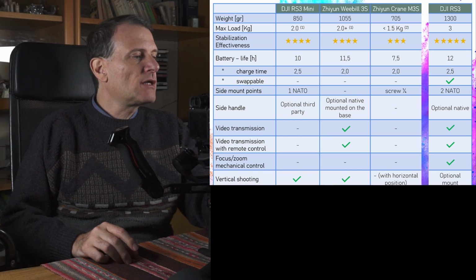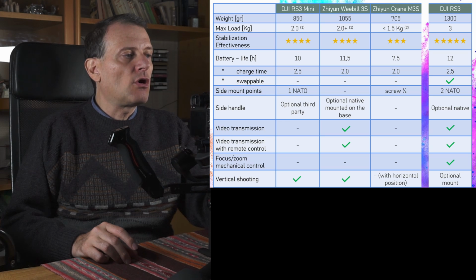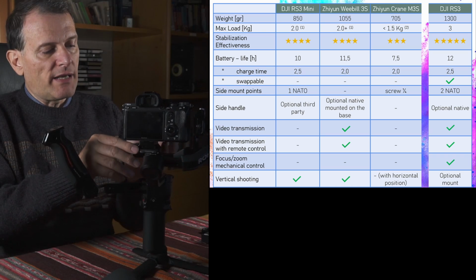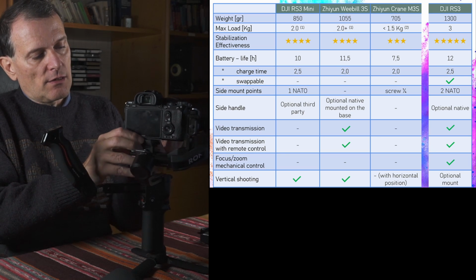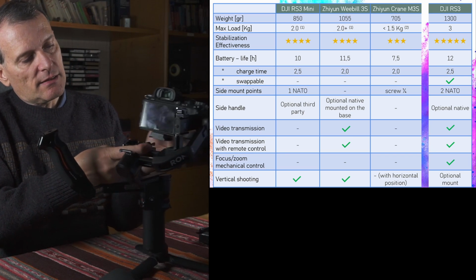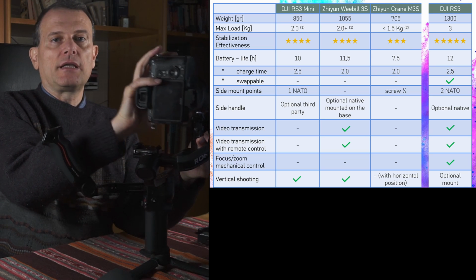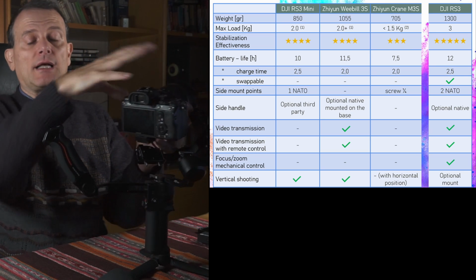The vertical shooting is supported on all the models, but with the Mini you have just to release the plate here and mount on the vertical arm here, and you can shoot, for example, a TikTok video.